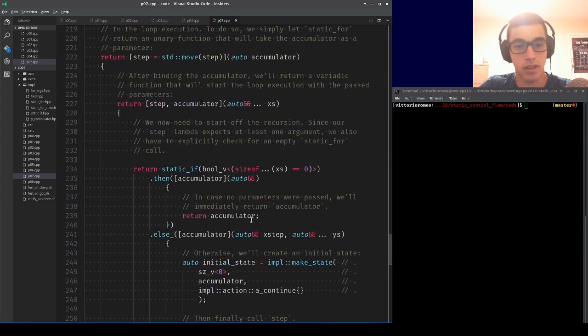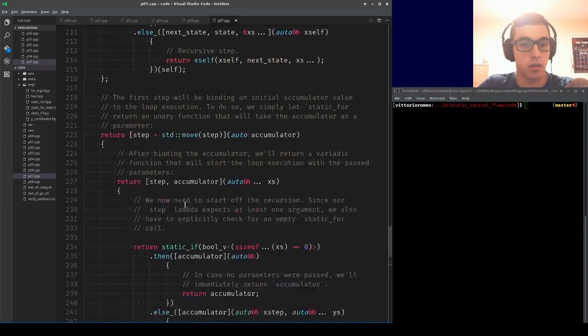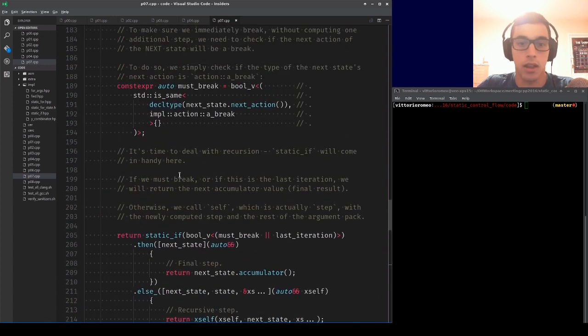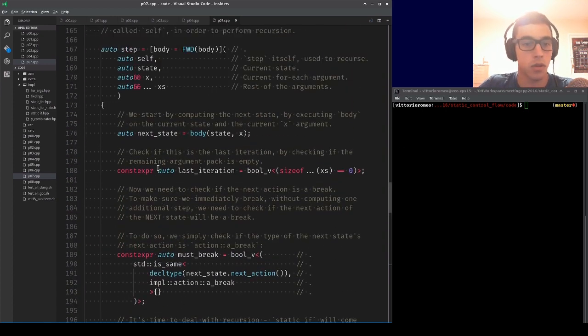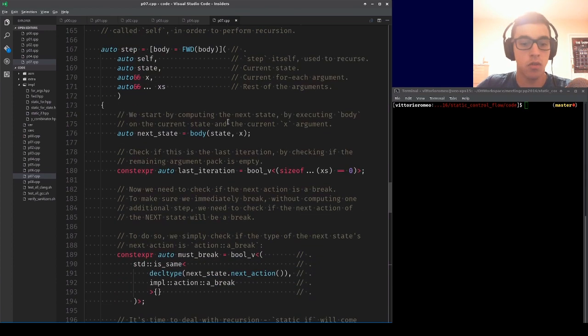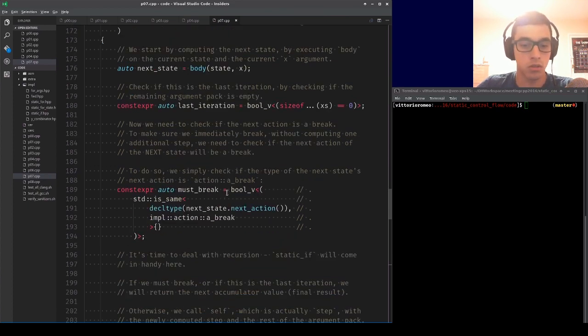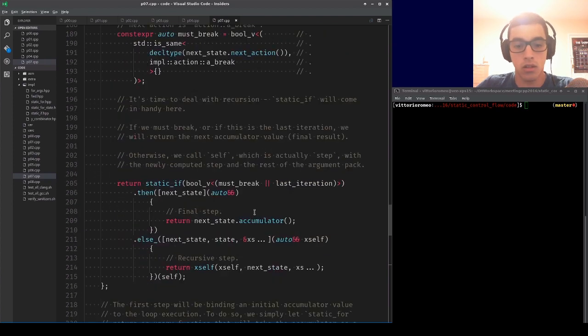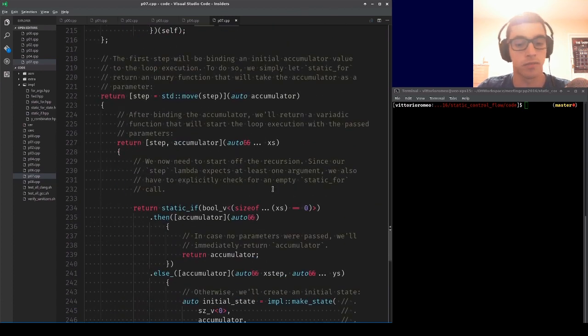It's quite complicated, but if you go slowly through the code and look at the comments, you should be able to figure out what's going on. Most of the complexity is due to the fact that we need to bind all those arguments to make static for as generic as possible. And also we want to make sure that we break whenever possible and whenever the user wants to. And also recursing with lambdas, as you can see, is a little bit contrived because we need to pass the lambda itself as one of these arguments. So that adds a little bit of complexity and syntactical overhead.